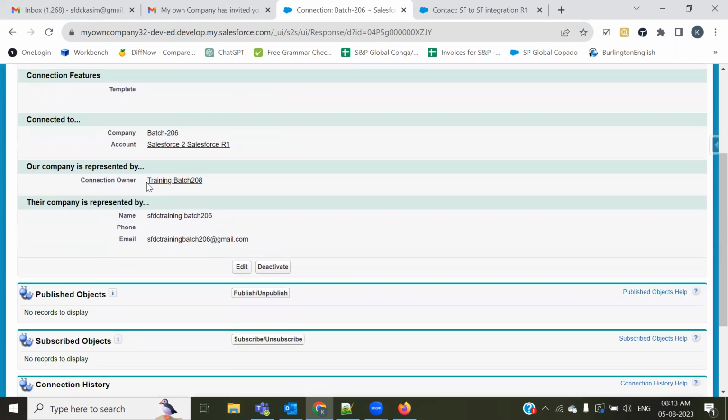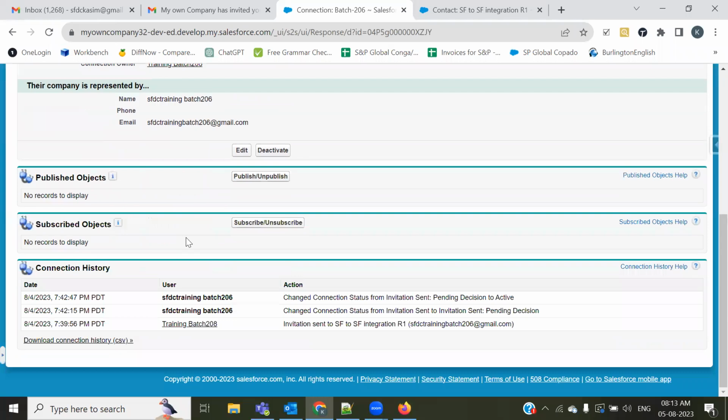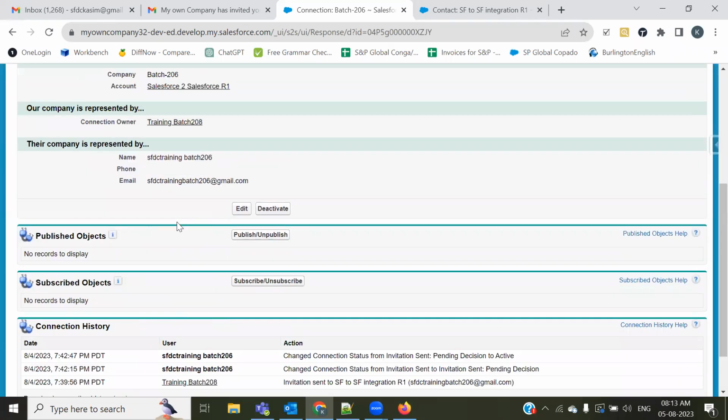The connection status is shown in green, which means active. Green means active, yellow means a little on hold, and if it is red, it means it is disconnected. Once this has been done, the next step is to publish the objects. The next step is to publish the object.